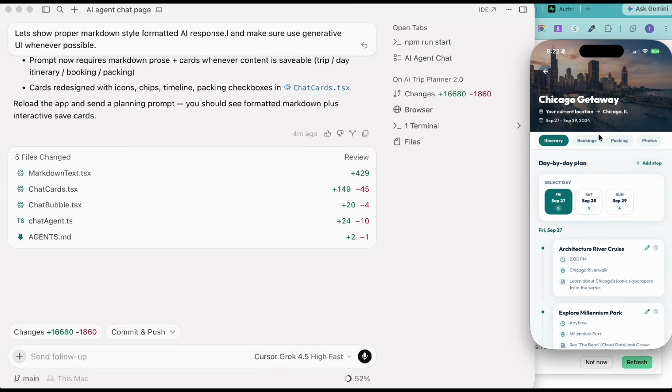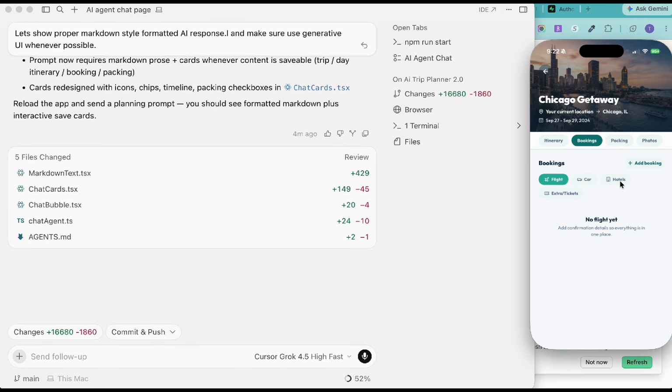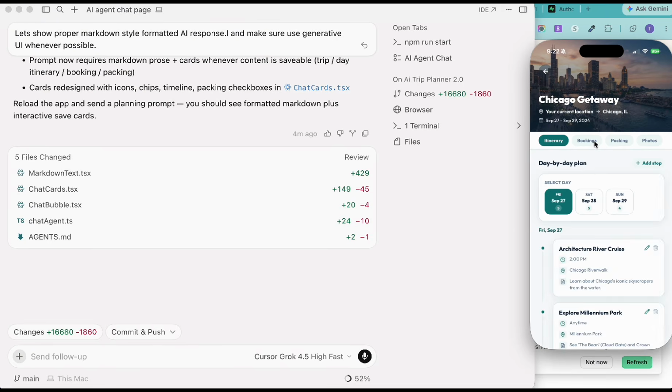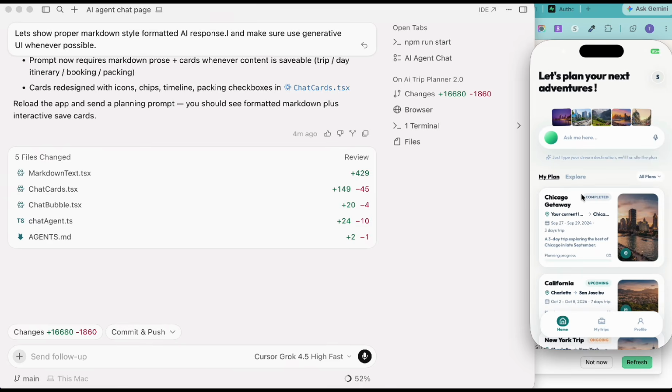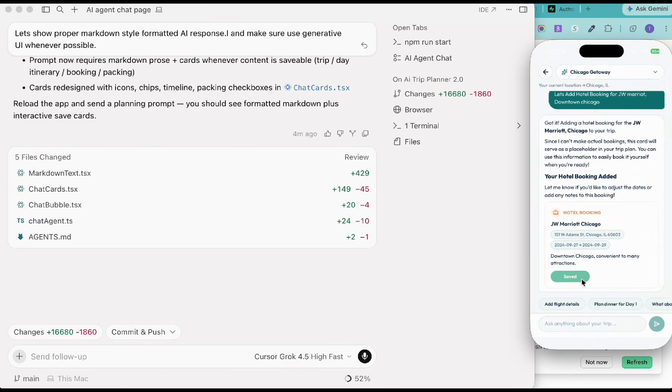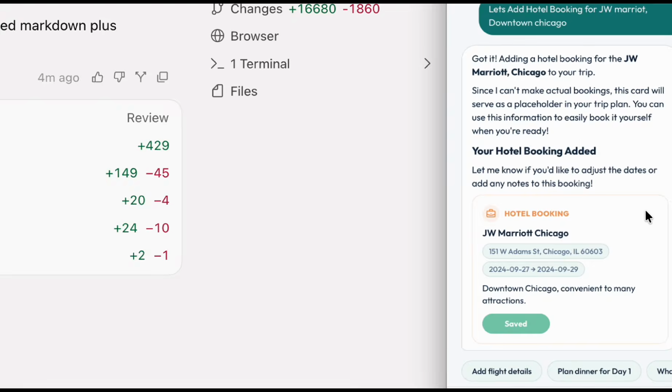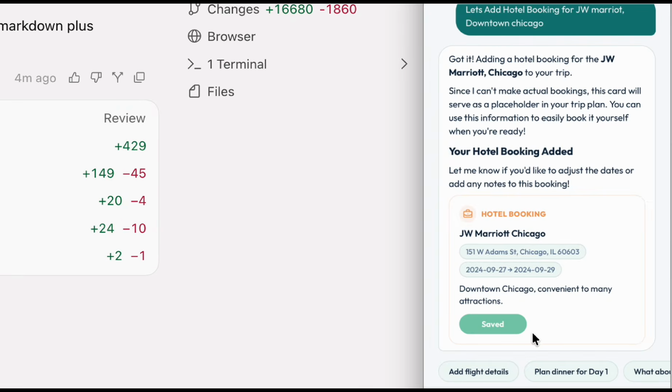And now if I go back to the booking, let's go to the hotel. I don't know whether it's saved or not, but I don't feel it really saved that hotel. Let me go back to the chat. So it looks like it's saved, but somehow it's not showing.